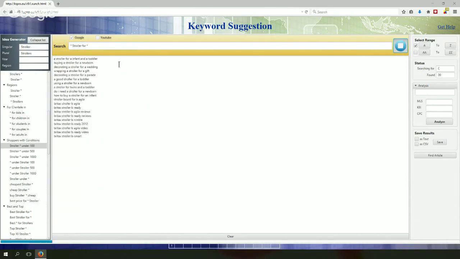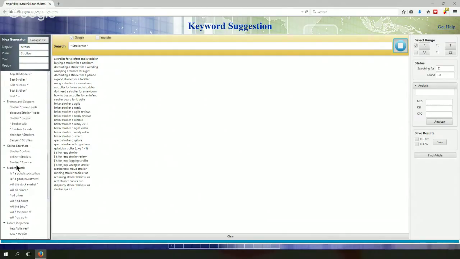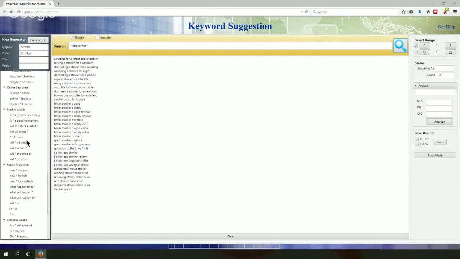And there we go. We've got buying a stroller for a newborn, decorating a stroller, wrapping a stroller for a gift. I know not all of these are great keywords, but here we have stroller Britax, stroller B-Ready reviews, B-Agile reviews. These are the keyword terms that you want to begin going after in your websites. Now, you can also search on YouTube. You can use this for any particular type of keyword that you're after as well. There are a lot of different terms that you can use for ideas: celebrity gossip, fashion, future projection. It's just whatever keywords you want, regions, years, price points, all of that good stuff.